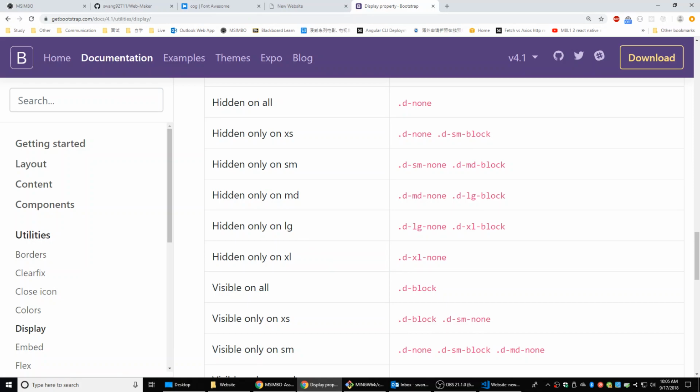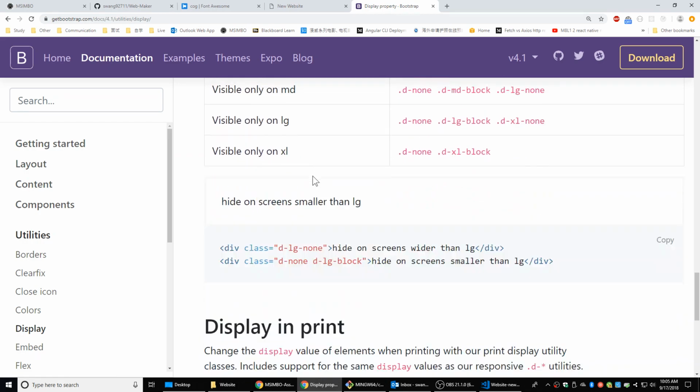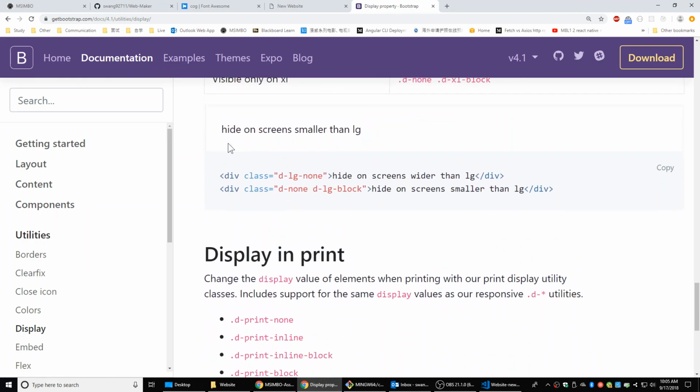For example, if I want to hide the screen smaller than maybe the extra small size, we're gonna use these 2 classes, right? And if we want to hide it on a small size screen, I'm gonna use these 2 classes. And also you can use the hide on screen smaller than large.